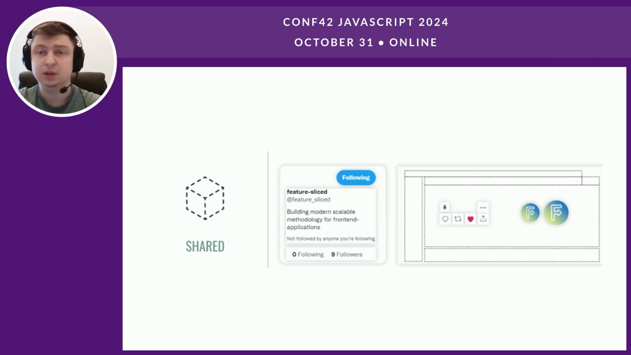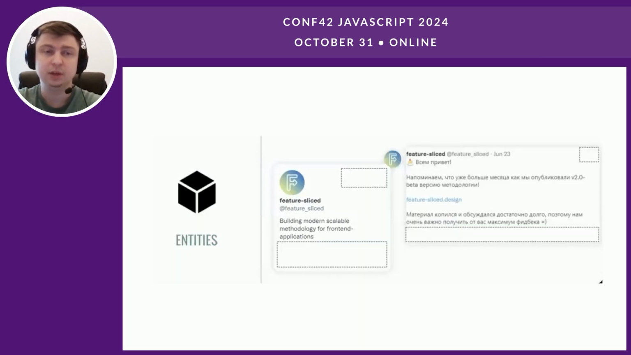For example, it is buttons, selects, inputs, maybe some layouts, and so on. Next layer is entities. Entities are business entities, for example, comment, post, user, and so on. Here you can put your UI, some methods, how to fetch data from the backend, and so on.